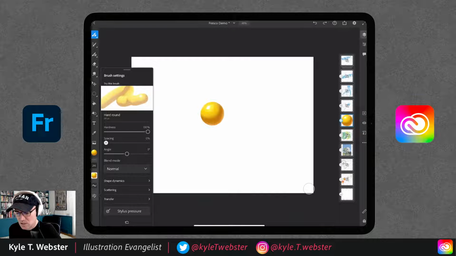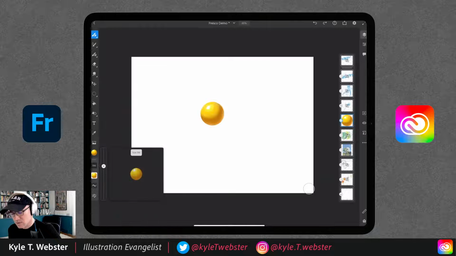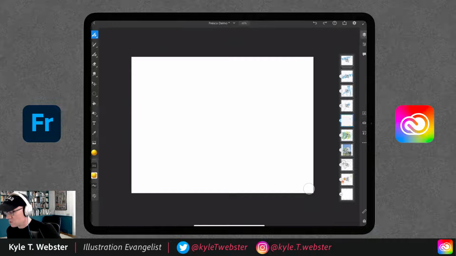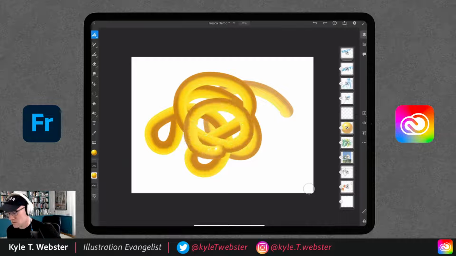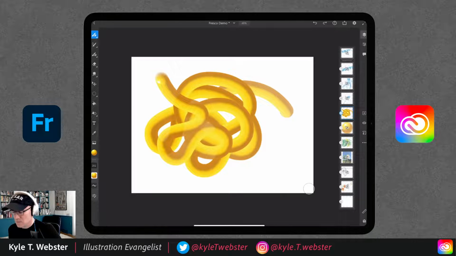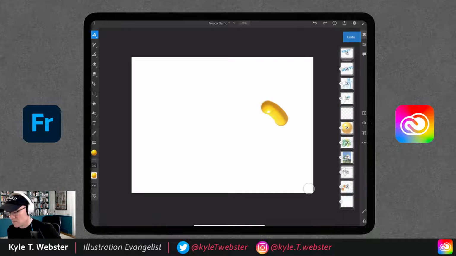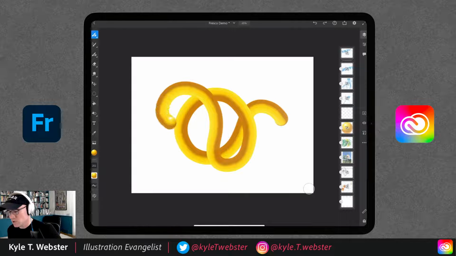I want to bring that spacing all the way down, okay? And I want to make sure that the size is going to be big enough we can really see what's happening here. I'll hide that for a moment. Now look at that. Isn't that crazy? It's like I'm painting with a 3D tube.